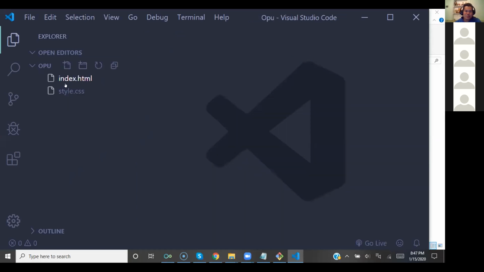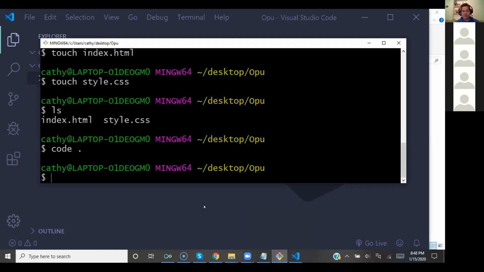Now you see I have two files. I can directly create a folder from here if you want. If you need, say for example, I want an images folder, I can create an images folder. If I need more folders, I can create them directly from here. Creating a folder is mkdir, and creating a file is touch. Okay.